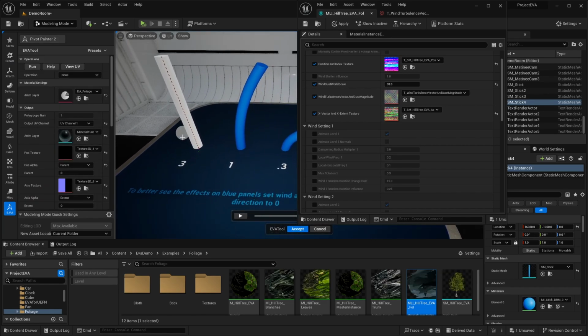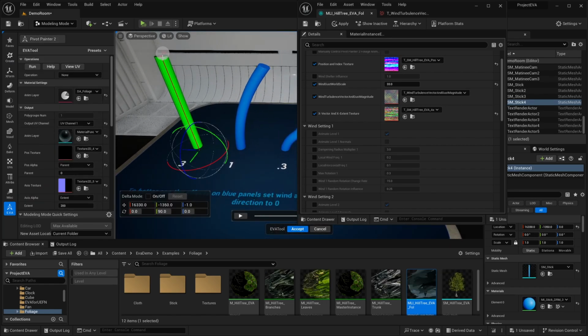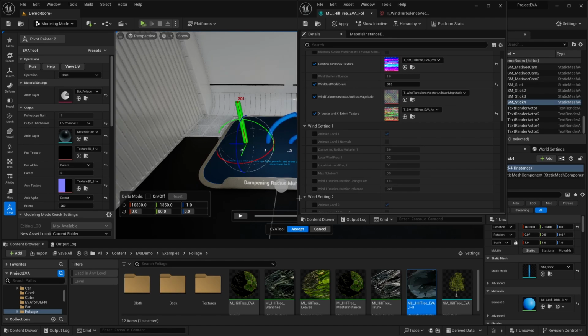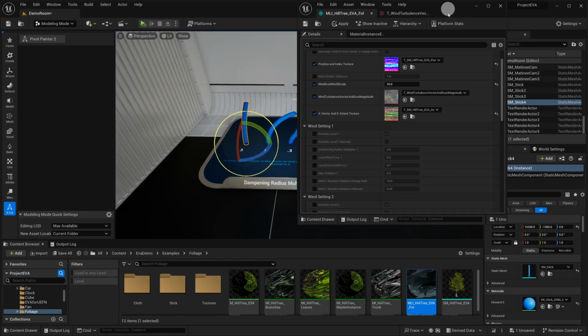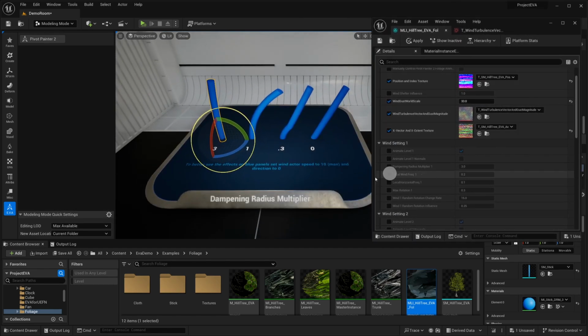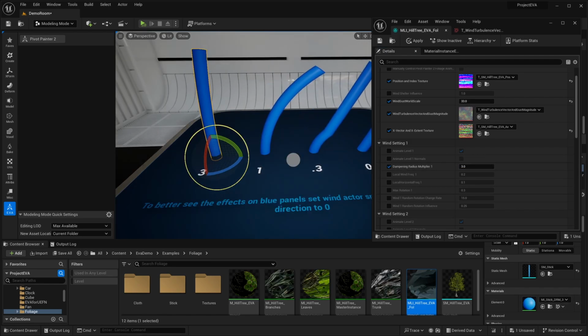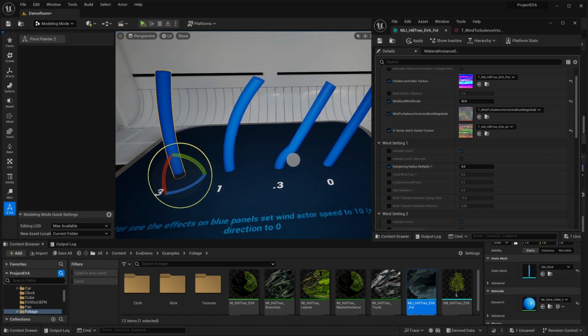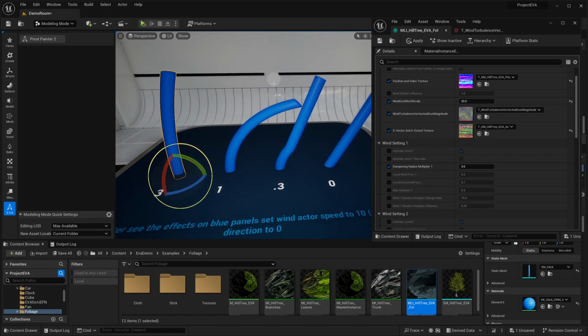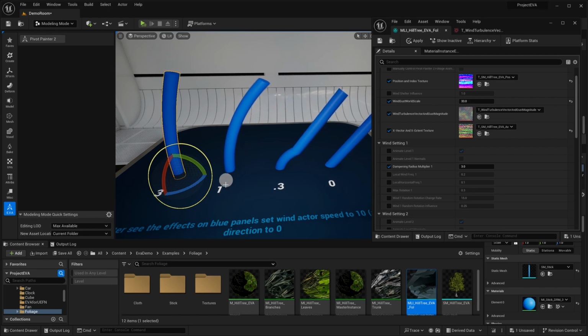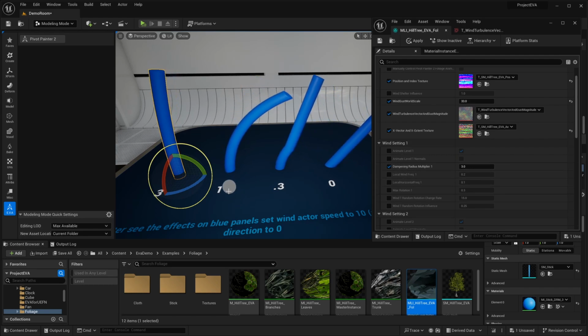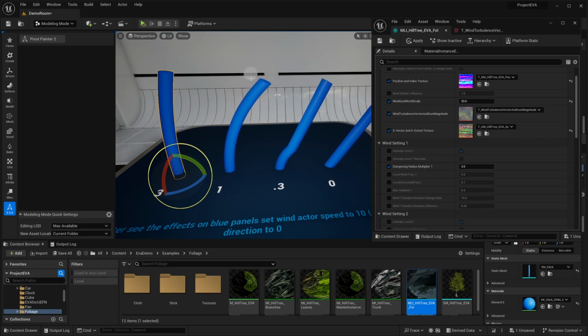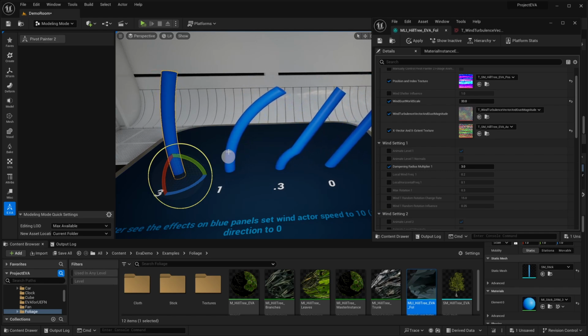You see there is the pivot from here to here and the extent. So that's how it works. And so the first parameter here, dampening radius multiplier, defines how the branch bends. If the dampening radius multiplier is equal to 1, the maximal bend will be reached exactly at the location of the extent.